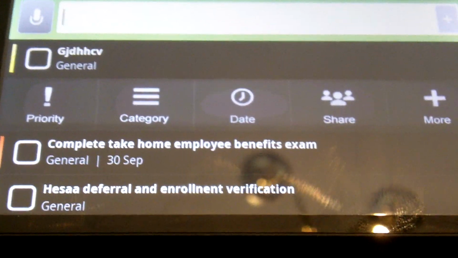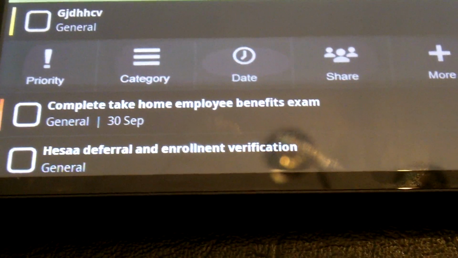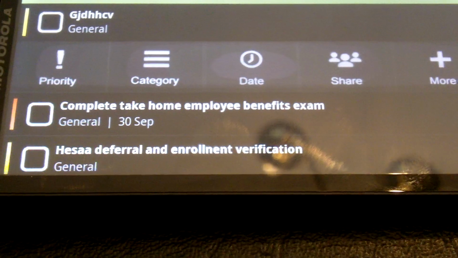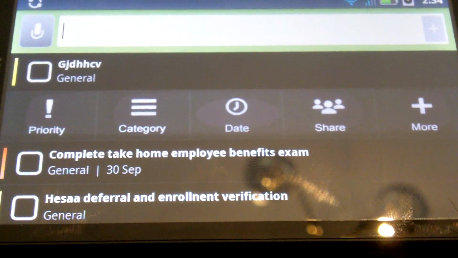It's a small app, there's not much to it, but it works particularly well, especially if you have an organization problem, this could definitely help you get your life together a little bit. So I'm going to give it a 4.5 out of 5.